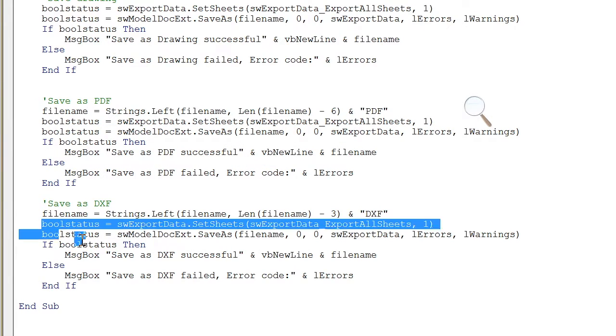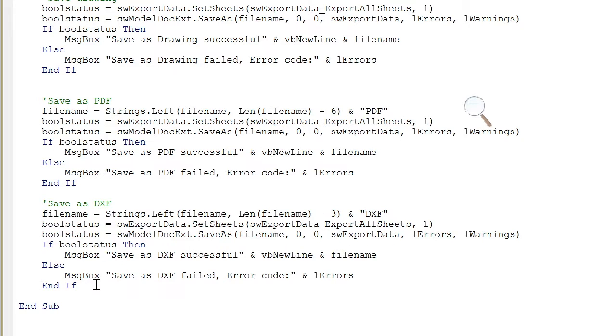And then again, for the DXF, it is also identical, but instead of removing 6 letters, because it was previously named SLDDRW, now we're only removing 3, since we're taking off PDF and adding on DXF.